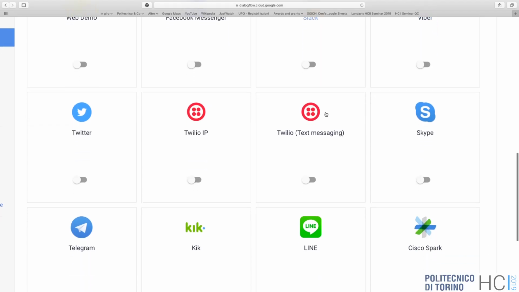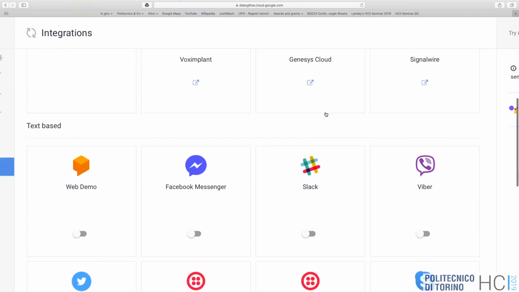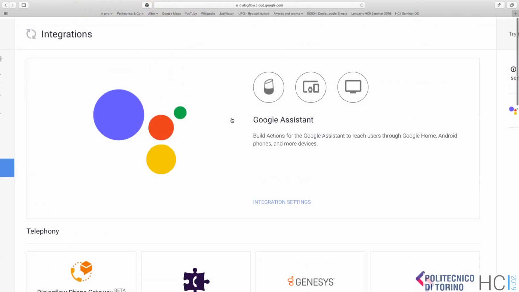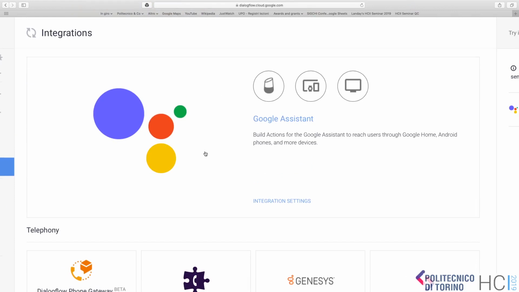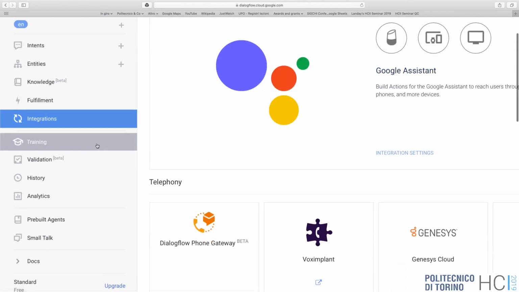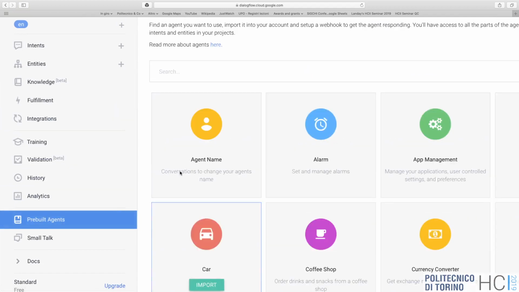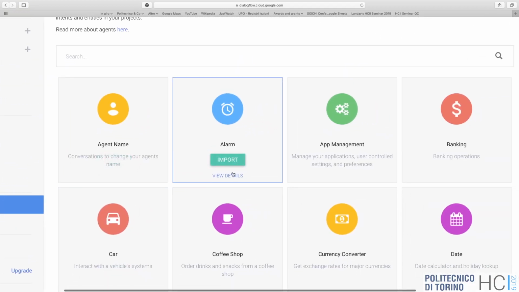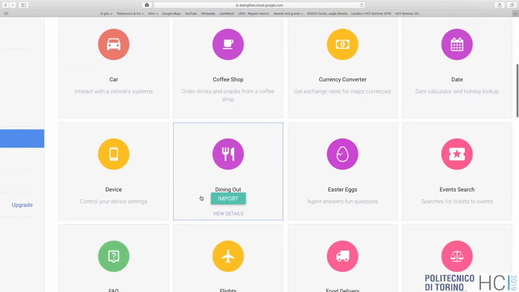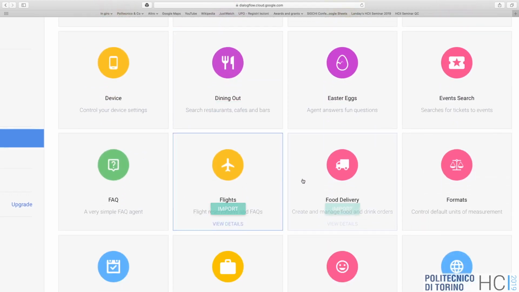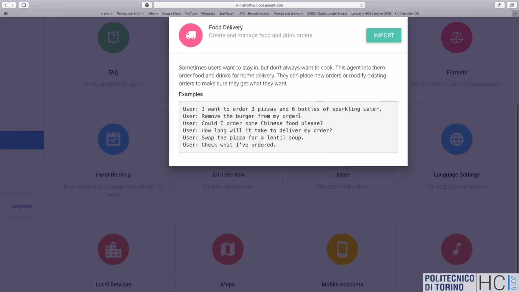And something like that. You have Skype and many other devices. Obviously, Google Assistant is bigger in the first place. Then again, you have some history, and you have this pre-built agent. So for instance, let me open food delivery. You can import these agents that contain different intents, different entities. You can then personalize that.